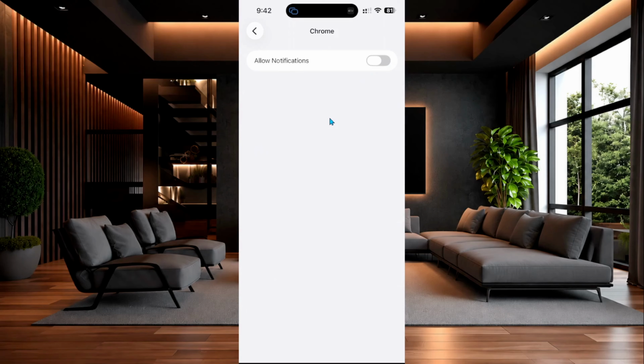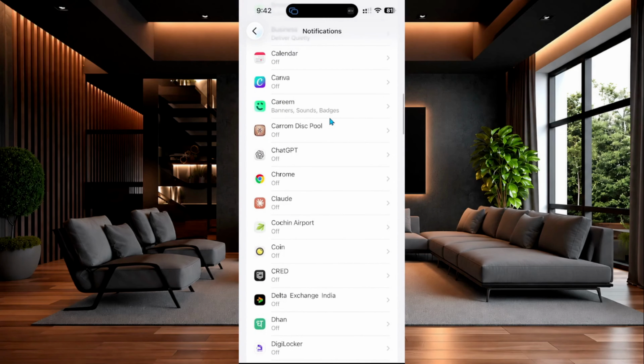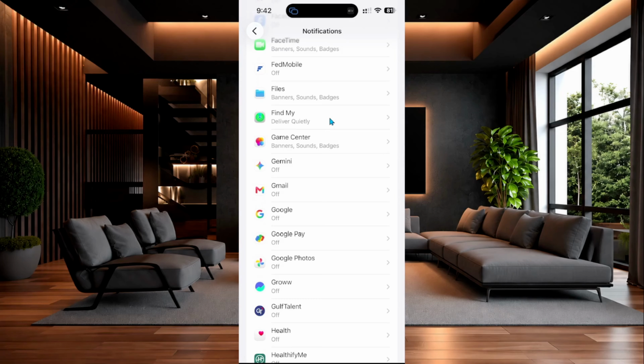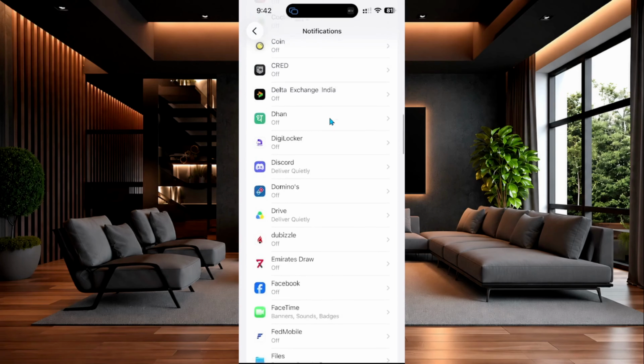So that's how you turn off each app notifications. So I've turned off for most of the apps, so you can do that as well. So that's it guys, that's how you turn off notifications for apps.